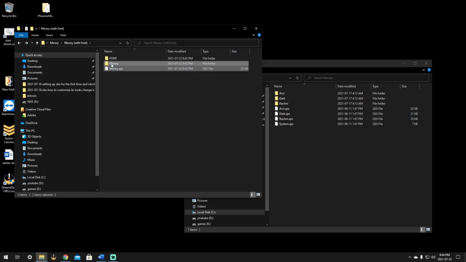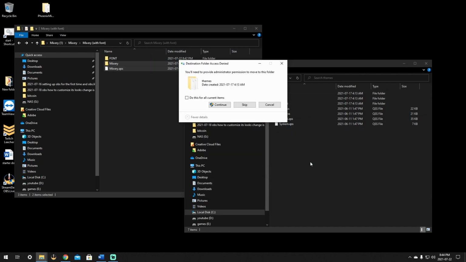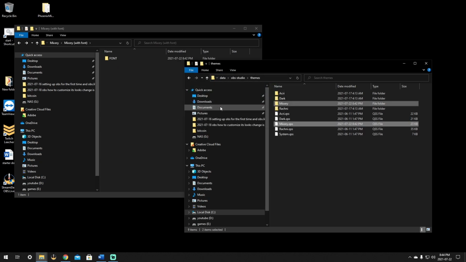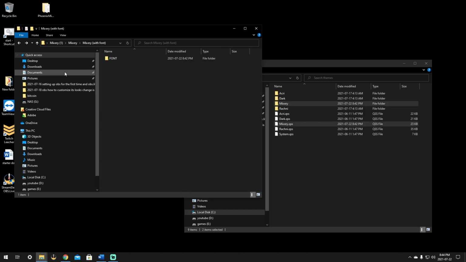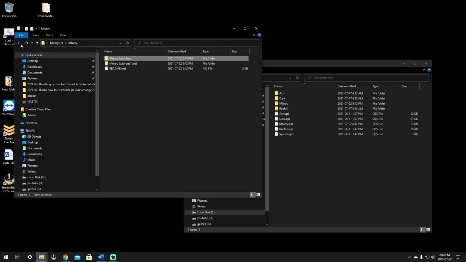Then you just need to go back and copy these 2 folders right here, this file, this QSS, and the one named the same as it. So the mixery.qss and mixery, and just drag them over. Okay, once they're over there. Perfect.